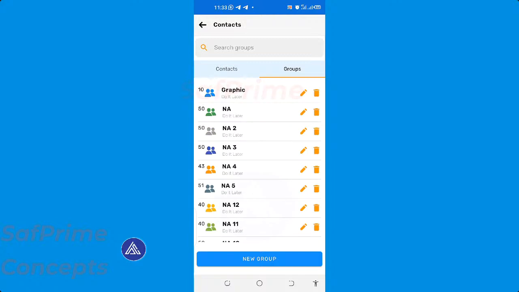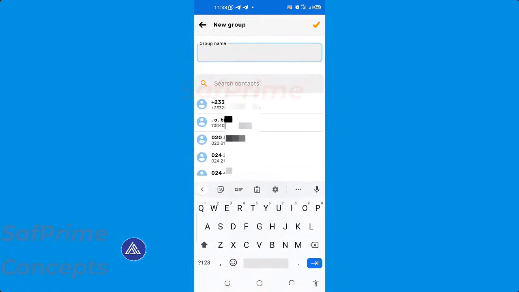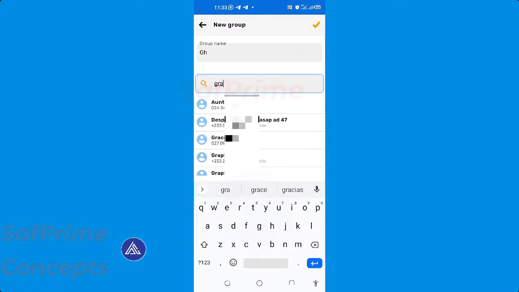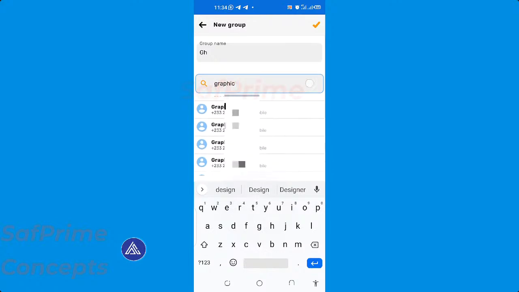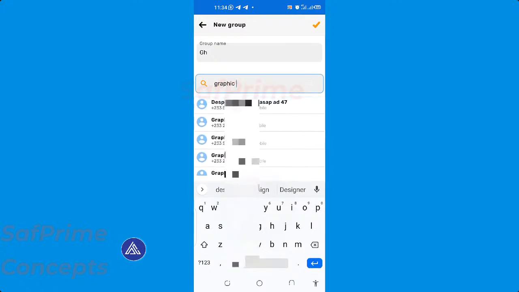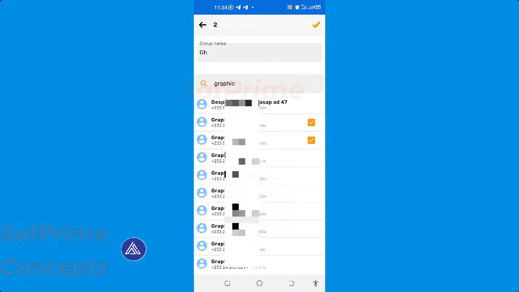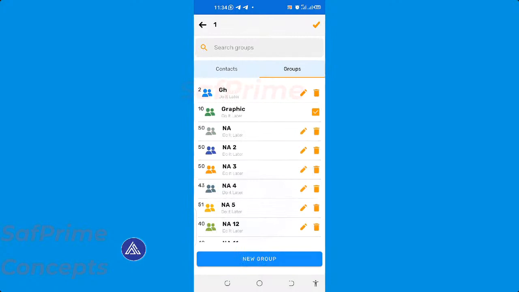So I'll use this. You click on it. Or for the sake of those who just watch, let me quickly take you through. Click on new group. Type the group name, SAGH, search contact, and the name that you want to use. So if it is graphic, you want to send a message to the contact you saved as graphic. You select all of them. When you are done, you click on the mark sign here. So you realize that you have GH. When you click on it, then it means that it will be selected.